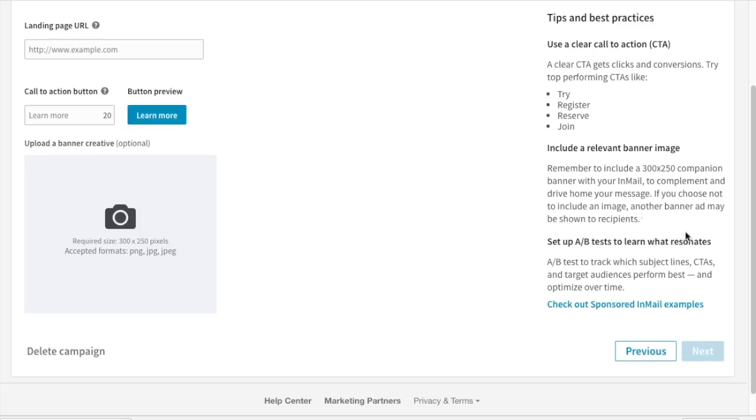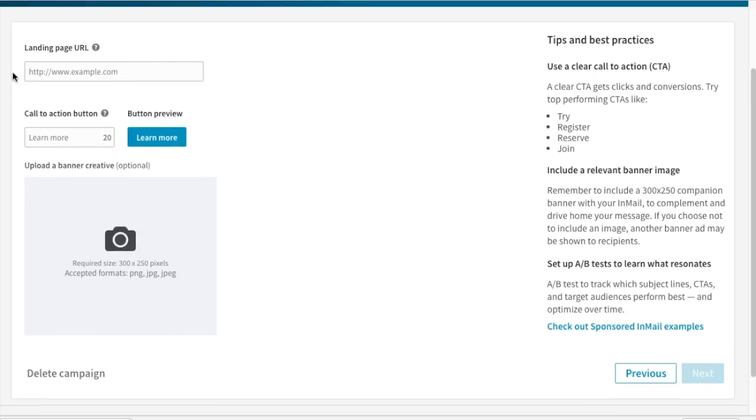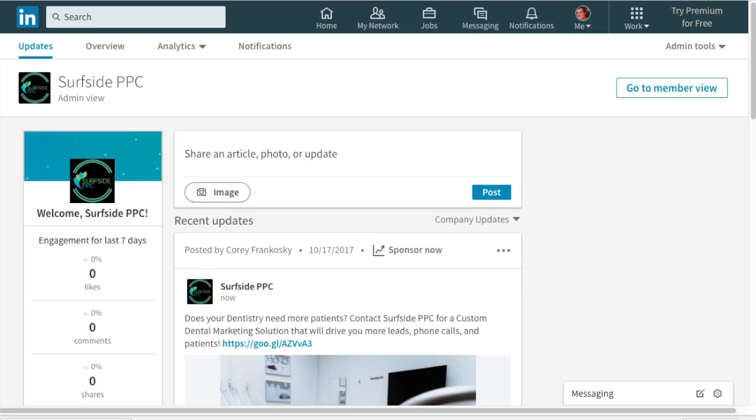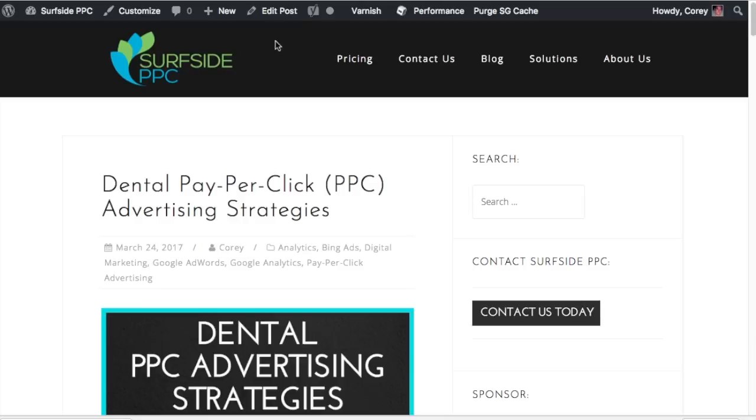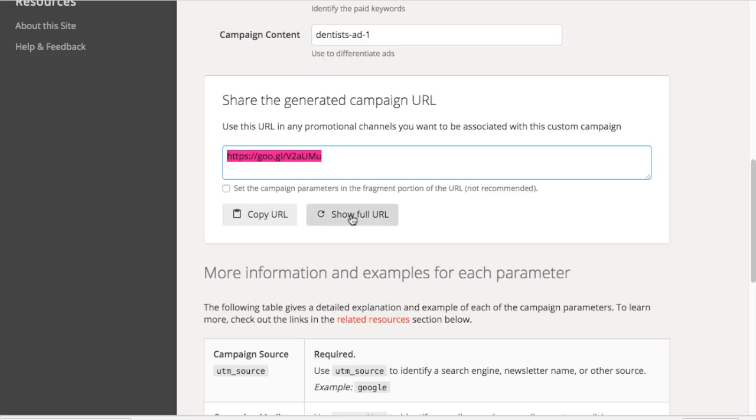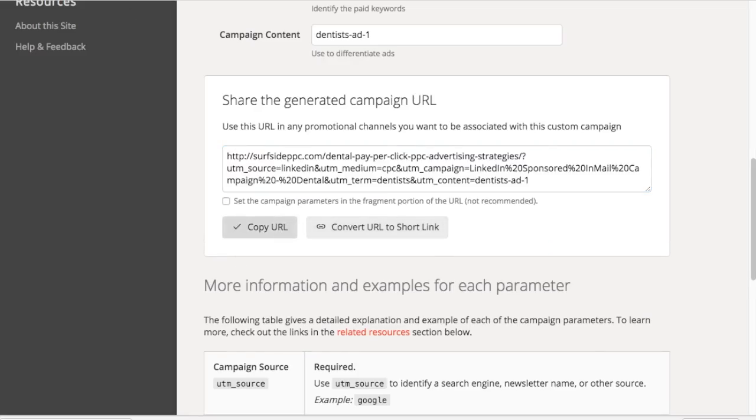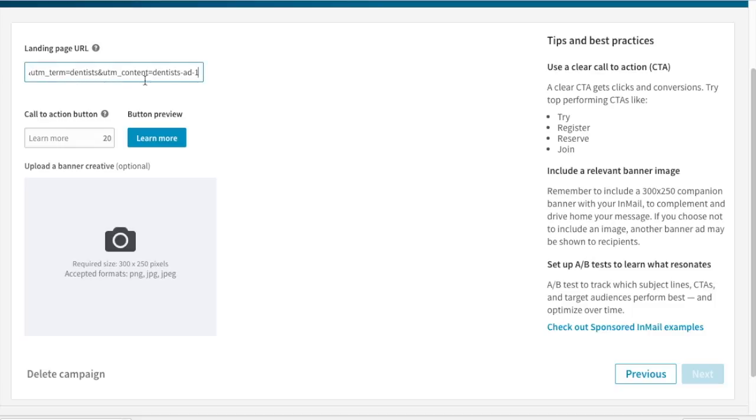And we'll click next. So it's going to have a landing page URL. I like to include it in my email message, but let's take it anyway. And so we'll show full URL, copy it. So call to action button, whatever your goal is what your call to action button should be. So they have a button preview over here. So what I like to do is contact us. So whatever you're trying to get, if you're trying to drive sales, whatever it is. So a clear call to action gets clicks and conversions.